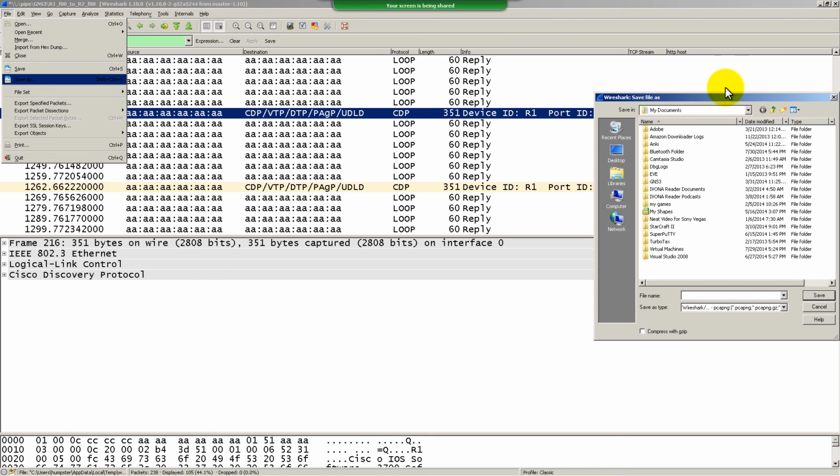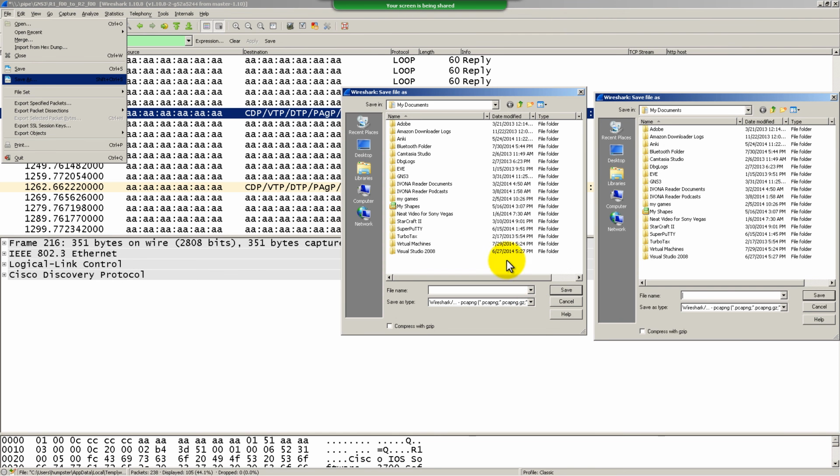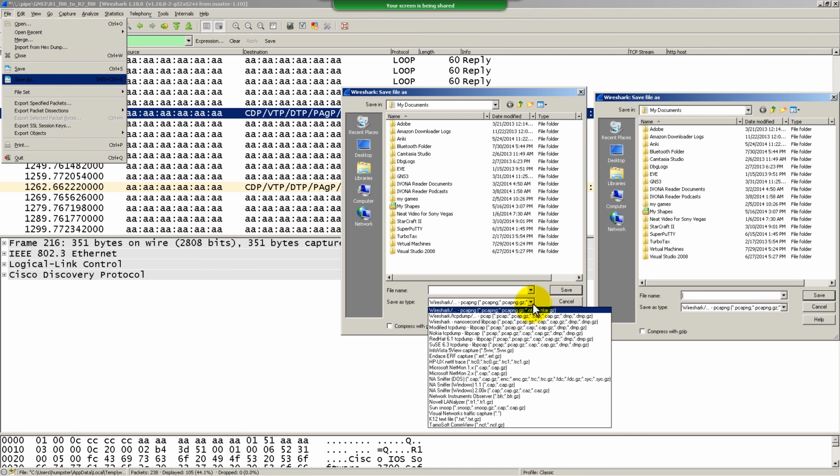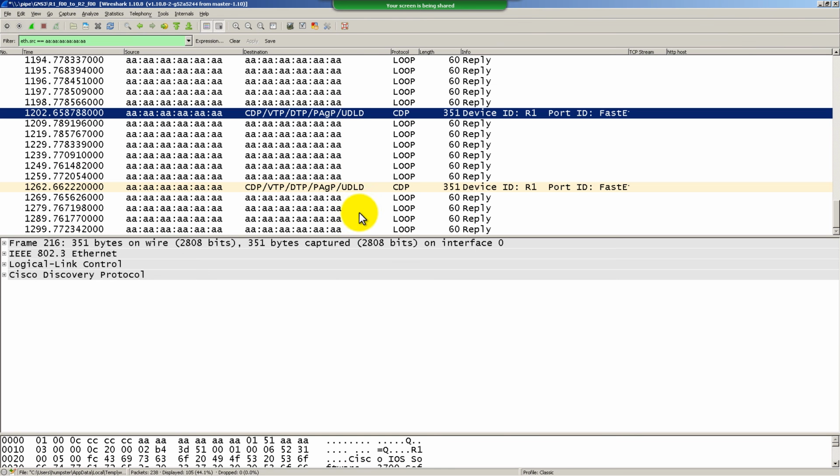Now if you save as, you'll notice it just tells you, okay, what do you want for your file name? It gives you different formats you could do. There's a whole lot of formats. You can compress it. If it's a big file capture, it's very advisable to compress it.